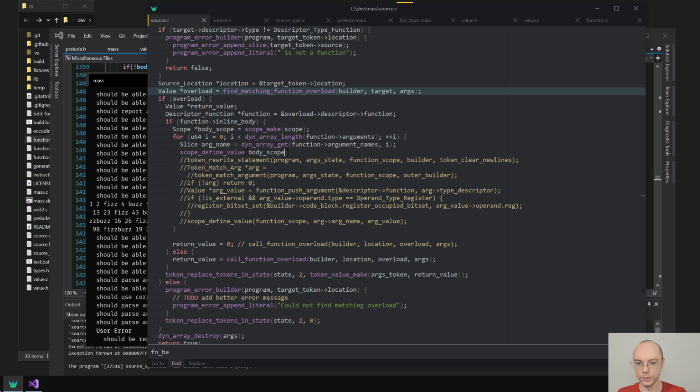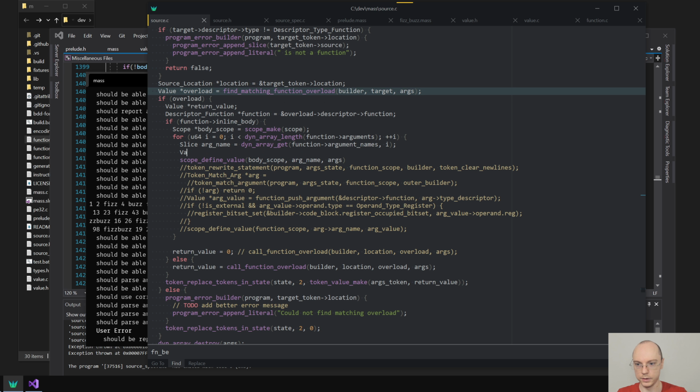body scope, and then we need arg name, and then we say, let's keep it separate. Arg value is dynamic array get of args I. So we define the value. That's nice. We don't need any of that.